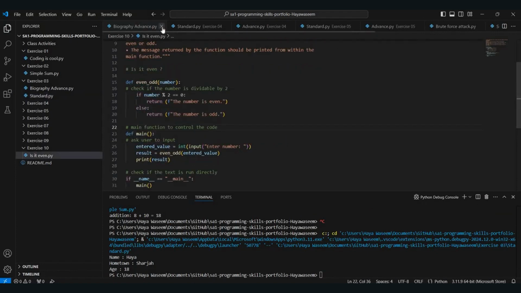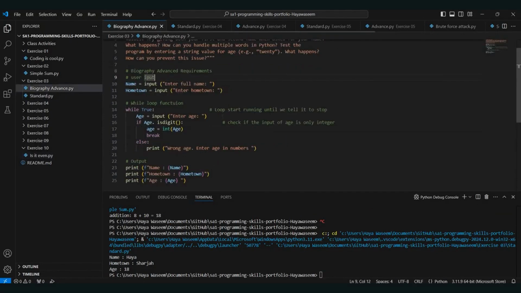The biography advanced version is basically where I have asked the user to input their full name, and then I have used a while loop to check if the input of the age is only an integer. The input function converts the age from a string into an integer, and then it shows the output using the f function print.